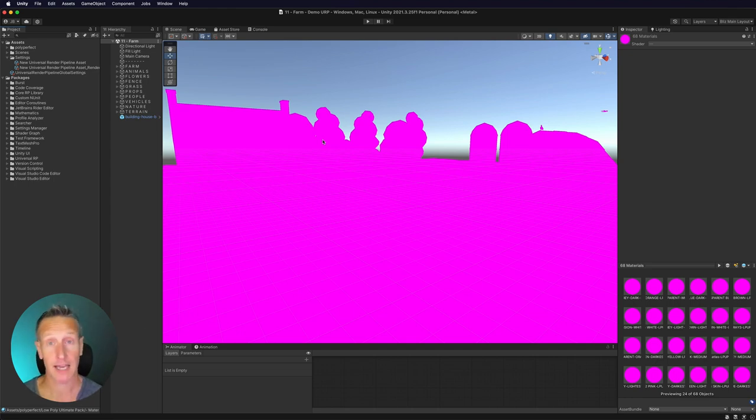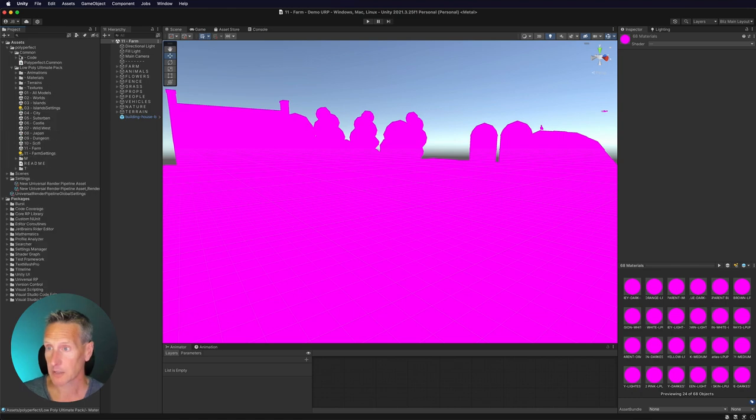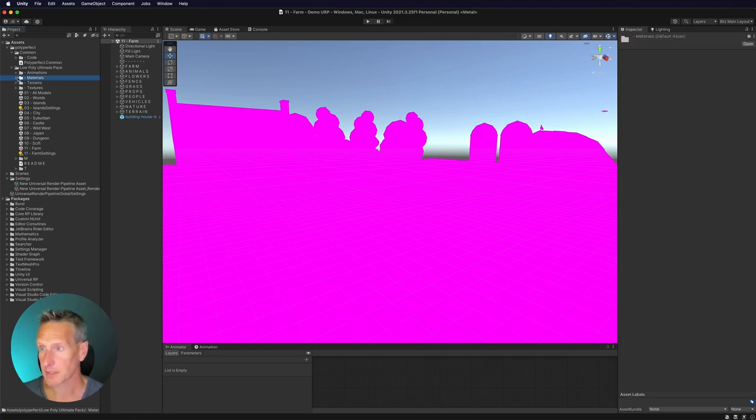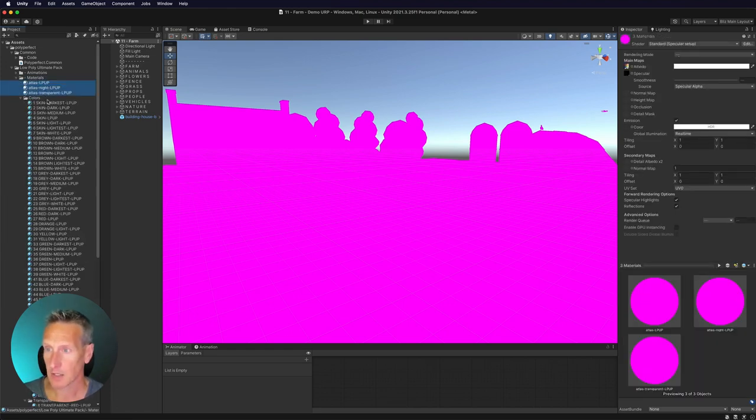So how do we fix that? Well, Unity provides a great way for you to be able to do that really quickly. So what I need to do is actually go to materials that are in the project to be able to update those to use the URP shader. So for me to be able to do that, I'm gonna go into the asset that I have all of my materials. This is the low poly ultimate pack. And if you open up materials, I'm gonna select all these materials.